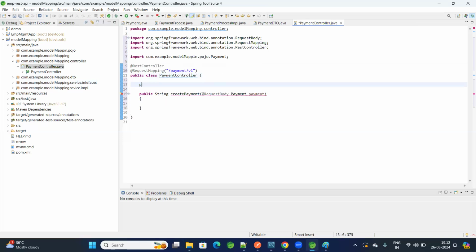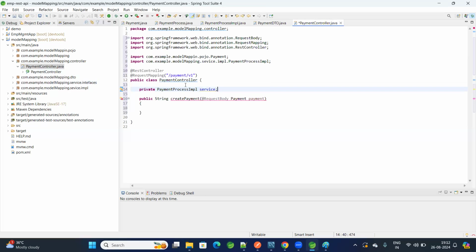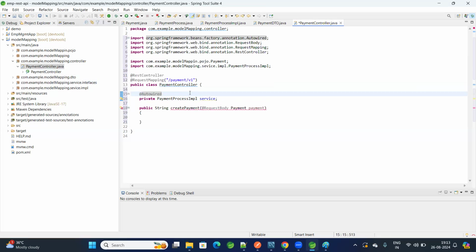So let's take private payment process, IMPL. So this is something like service related, right? So I'm going to name it as service. Control Shift O. To inject the dependencies, you can use the @Autowired annotation.